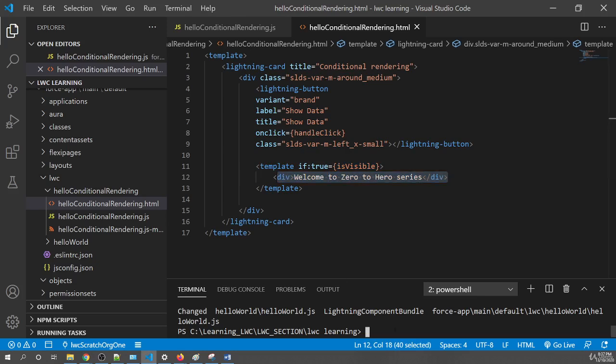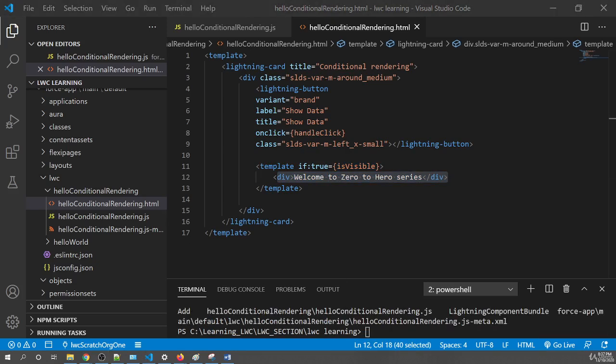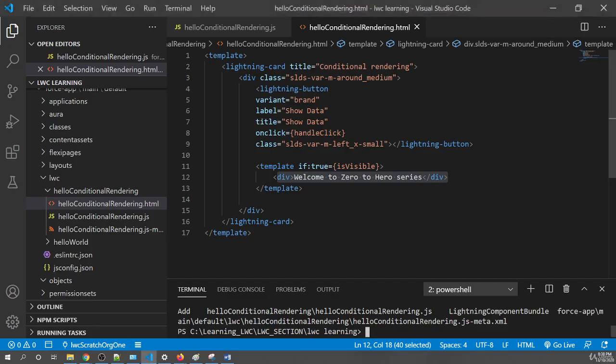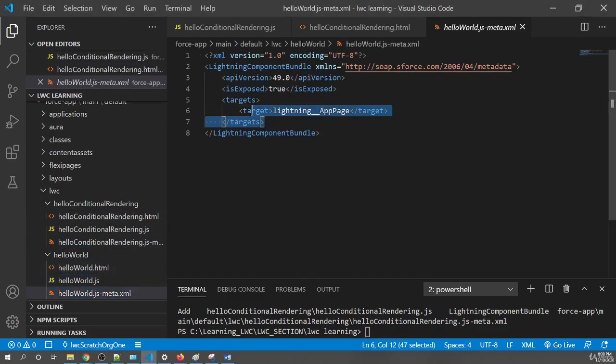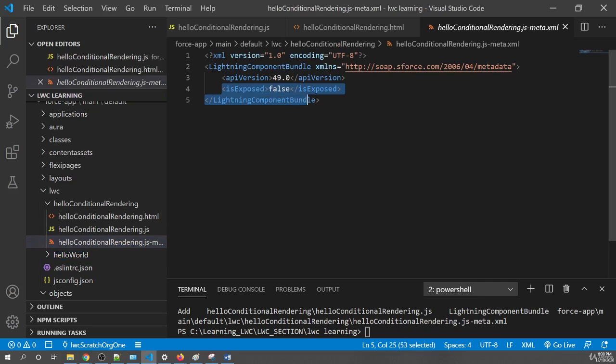So let's deploy this component. Let's go to our page. Now we have created a new component, so we need to place that component. But before that, we missed setting the meta tags. So let's go to our component and set the meta tag so that our component is visible on the app page. So I'll take this meta tag from the helloWorld. I'll go to helloRendering and I'll replace this.